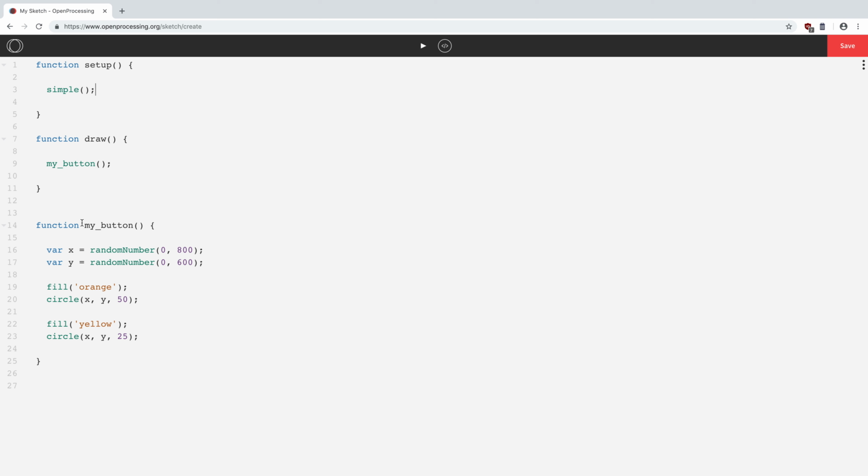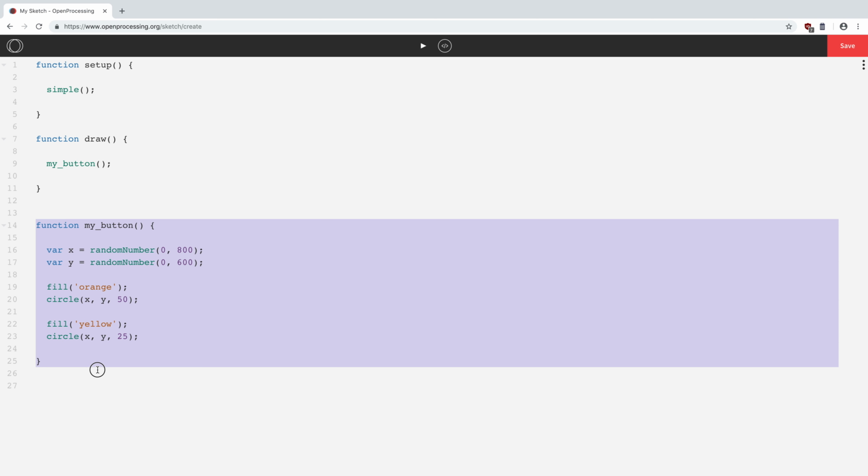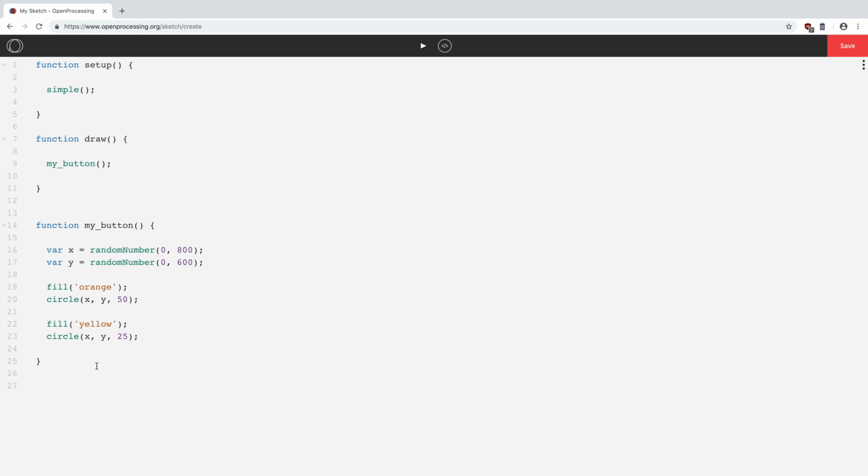So last time we wrote a function which drew a button made out of two circles. A very simple idea, just two circles, and one was smaller than the other, so there's a slightly larger outer circle and a slightly smaller inside circle, and two different colours, orange and yellow, and they were drawn at random places on the canvas. So that's what we did last time.